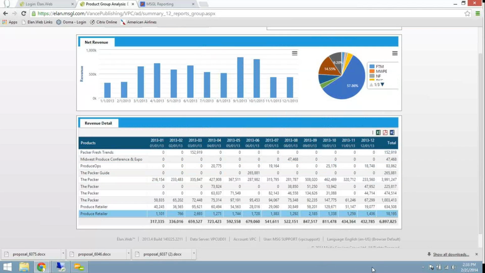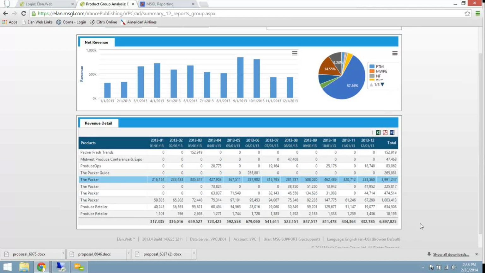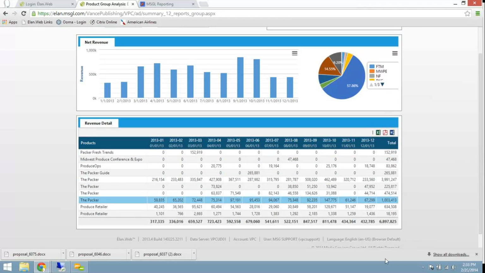If we find this useful, we can export this data using our icons in the top left-hand corner. We can export this into Excel. We can export it as a PDF or into a Word table. Most commonly, we do recommend exporting into Excel, as then you can manipulate the data. If you export it into a PDF, it is a flat report, and you won't be able to manipulate or sort the data.